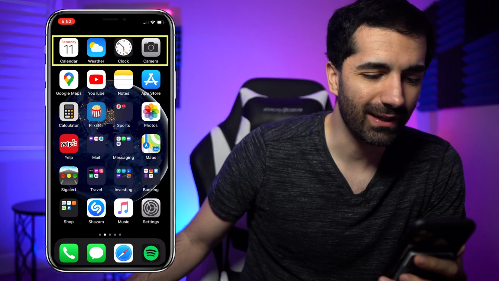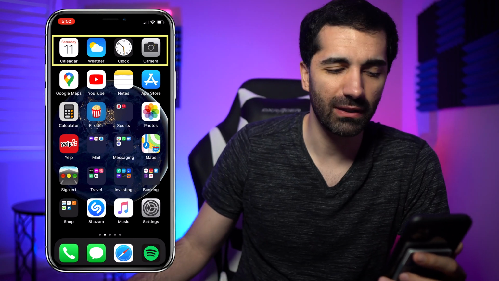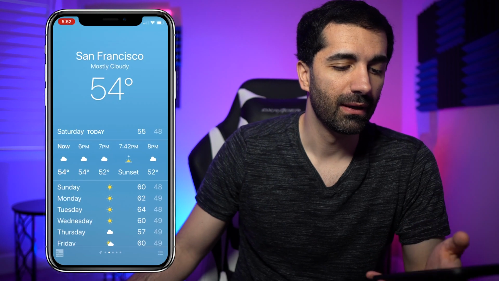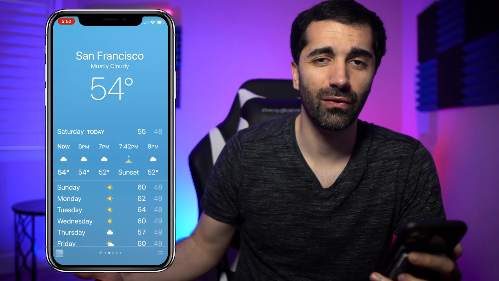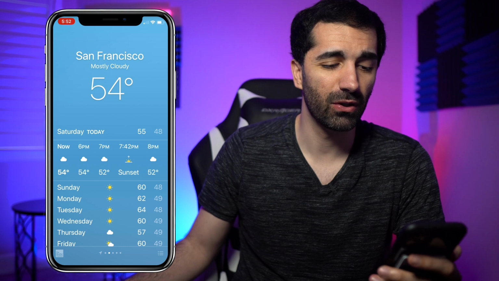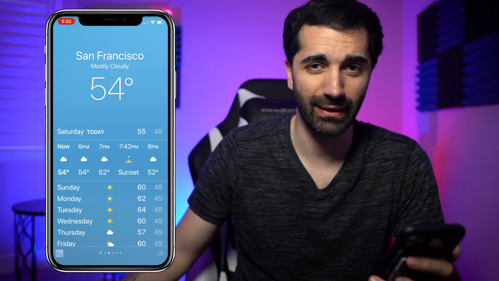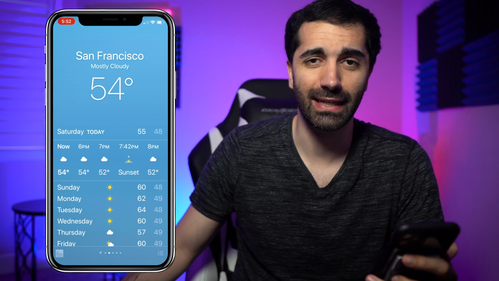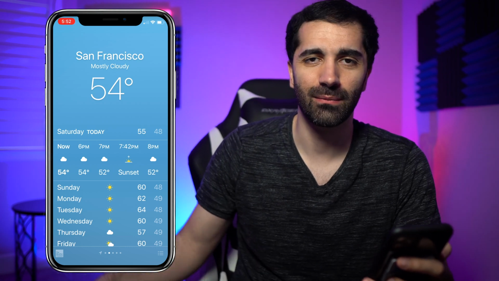So first up, we have our calendar app, which I hardly use because I use Google Calendars. Next up, we have the weather app, which if you know me, you know that I hate cold weather. So if it's below like 60 degrees, I don't go outside. So this app lets me know whether or not I should be staying indoors all day. But it's okay, I can stay home and make videos for you guys.